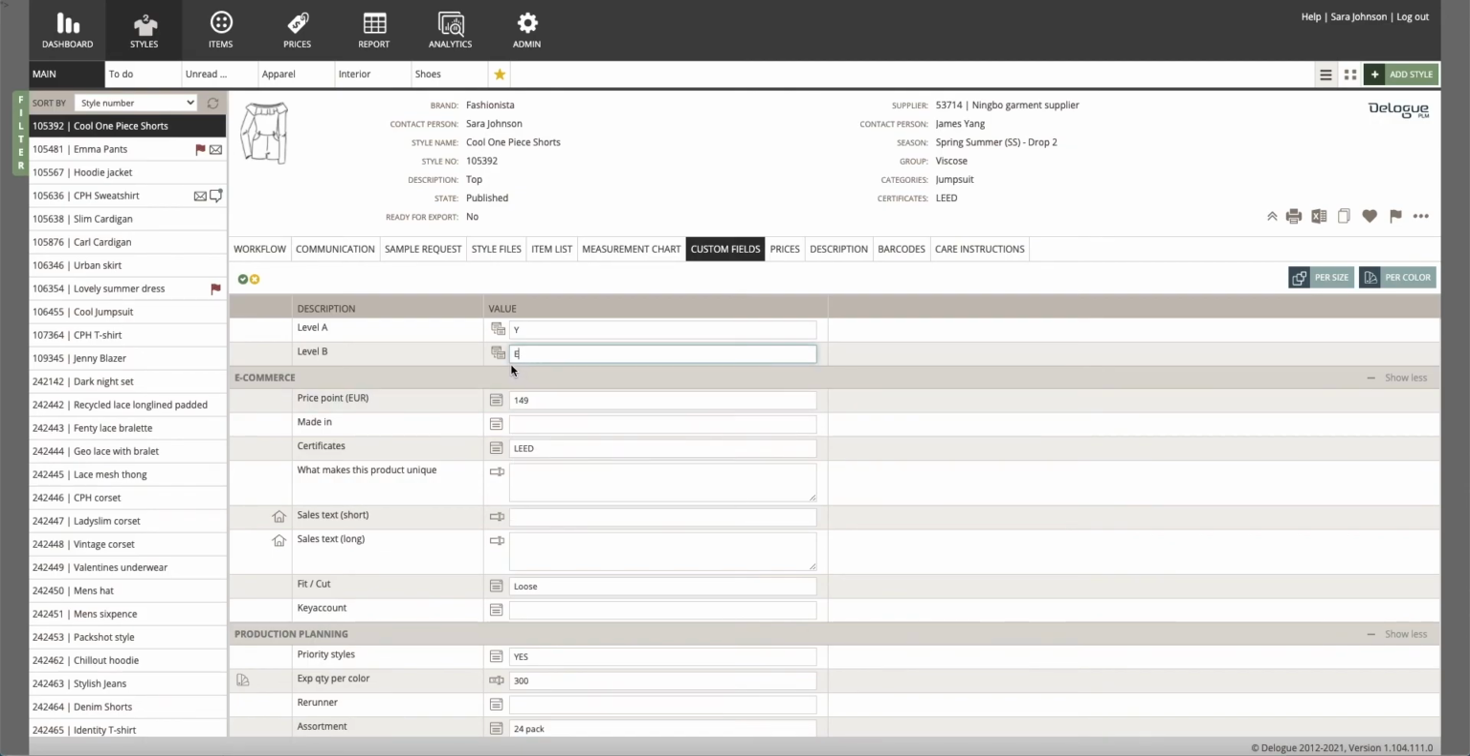By this, I can organize my data and make sure that I have a structure that fits for all the other systems I'm using. And this information is of course available in our integration exports.